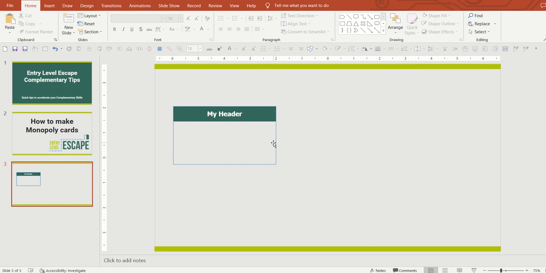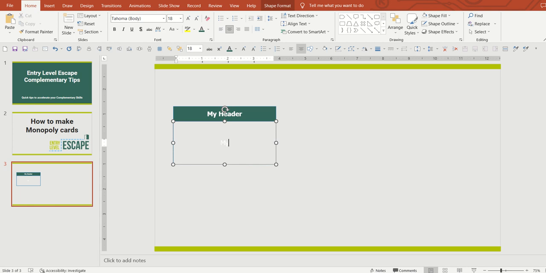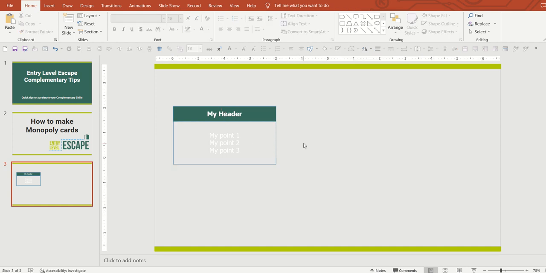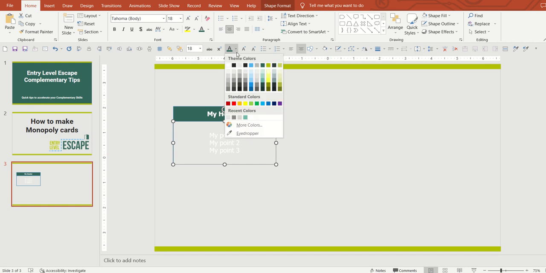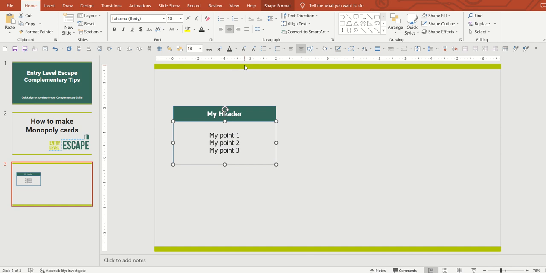So now I've got a box. I'm going to put some text in here. So my header, and maybe I'll put my point one, my point two, and my point three, something like that. Okay, I can't read it. So I'm going to make it readable. First, I'm going to change the font color to this dark gray. It looks black, it's actually charcoal, very dark gray.